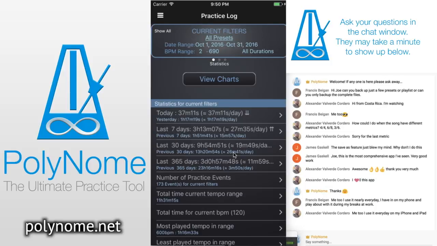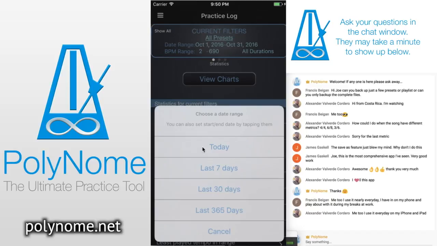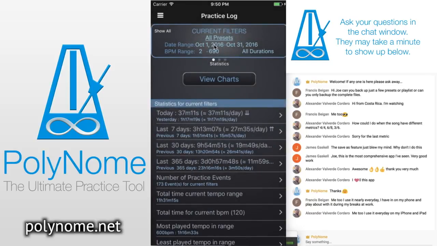And then I'm going to show you the view charts thing. Oh, coming in the next version, by the way, if you tap on date range, you'll be able to choose today, last 7 days, last 30 days, last year, to quickly set these date ranges.